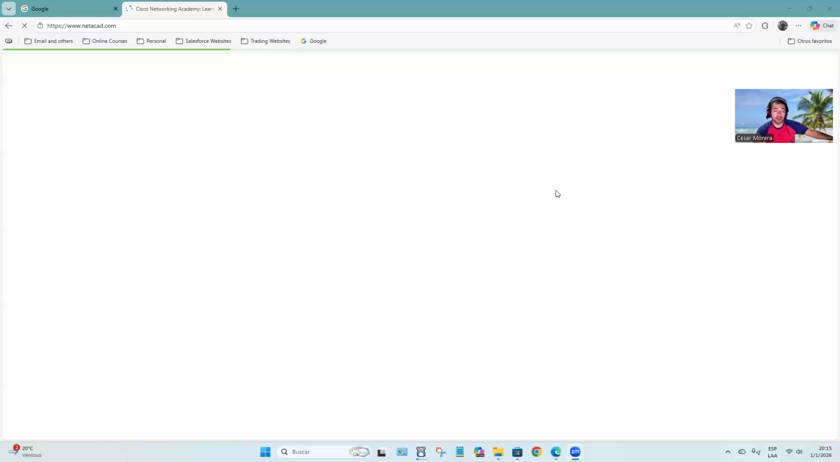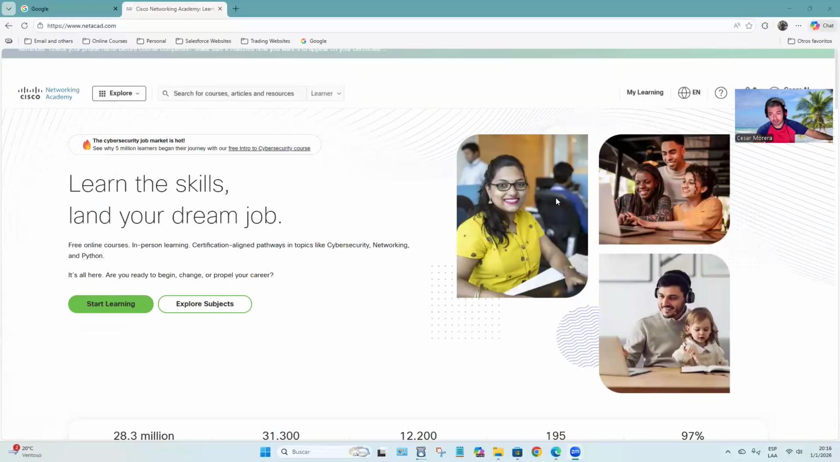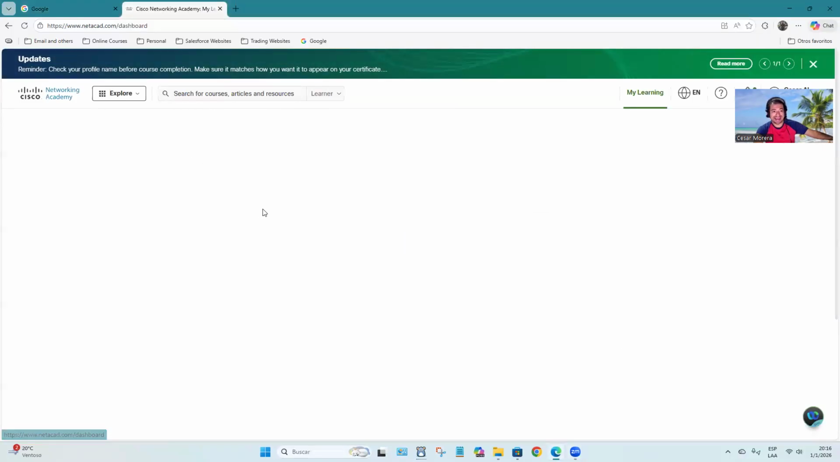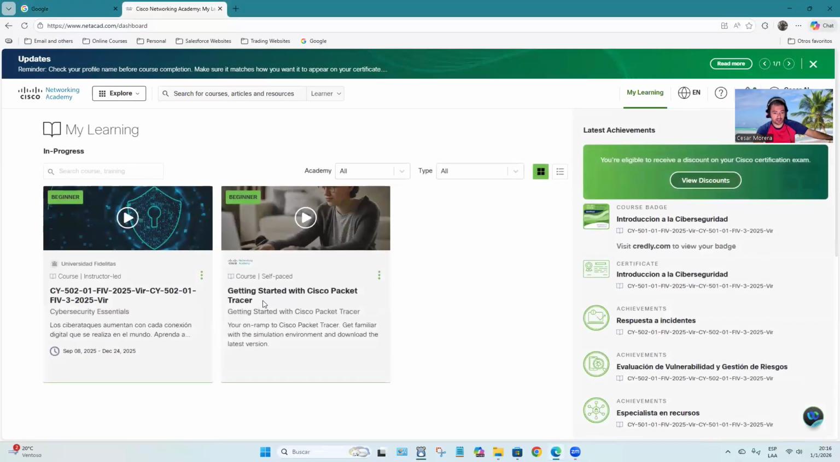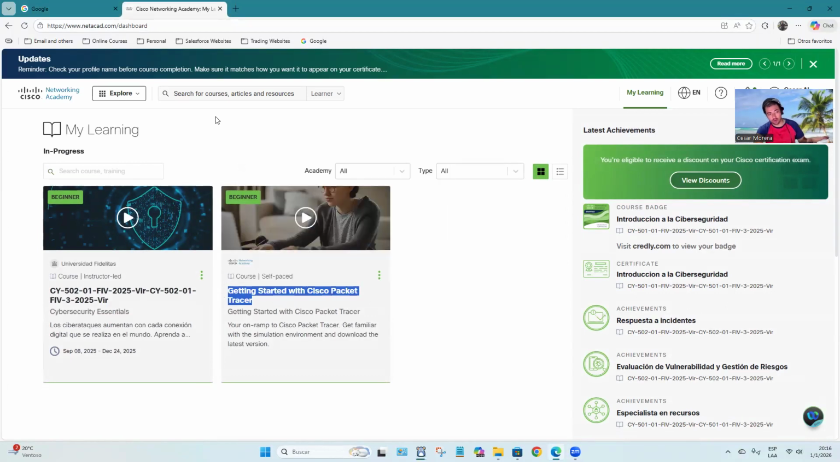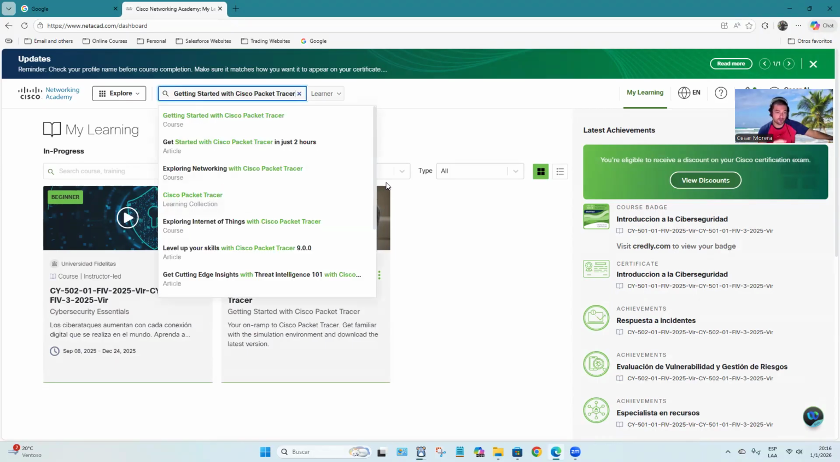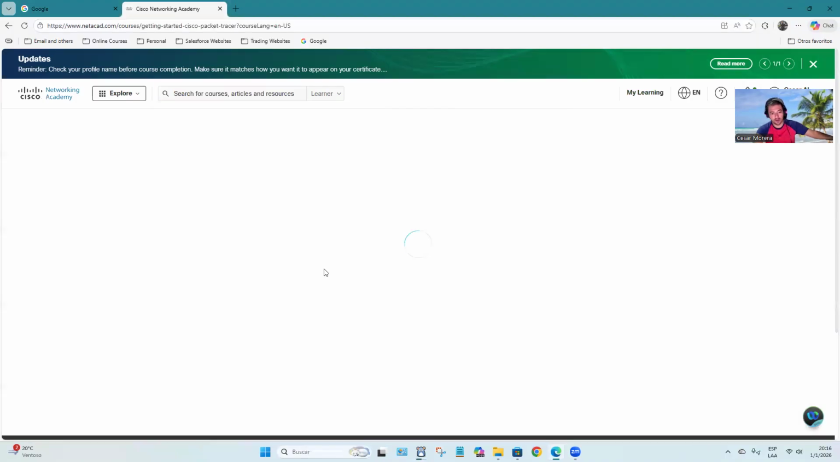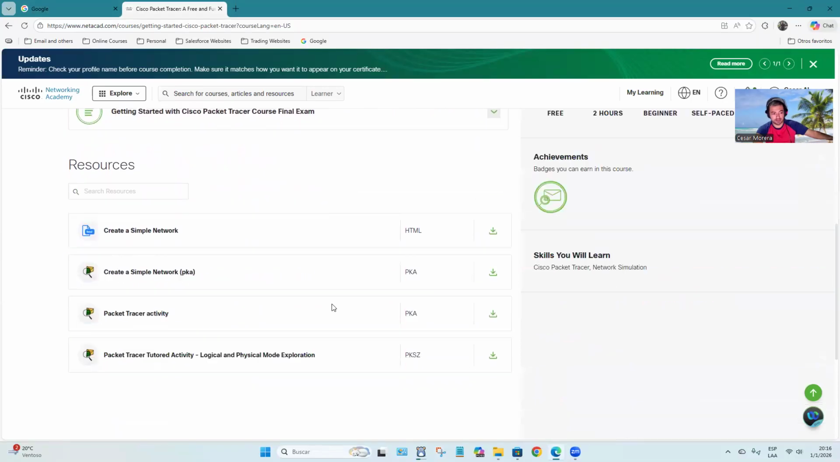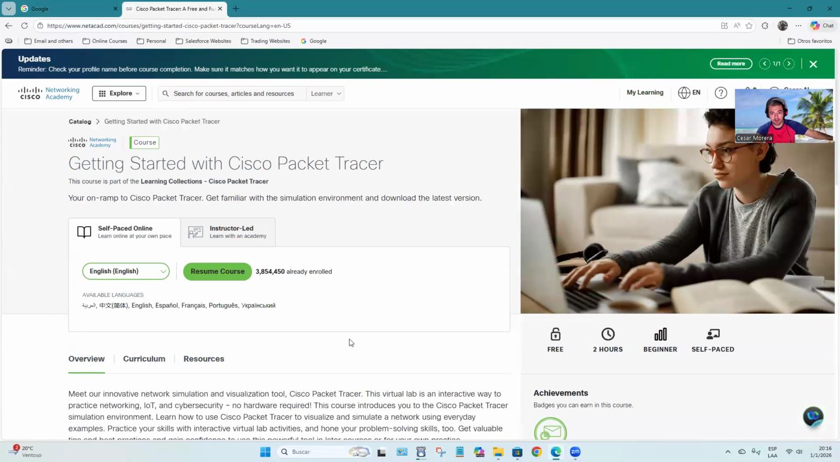All right, so once you create your account and you register successfully, you should be able to go to My Learning and enroll in this course. It's called Getting Started with Cisco Packet Tracer. You can just copy it there or just type it out. You go there, you click on it, and you go to the bootcamp. Basically, it's a small bootcamp.